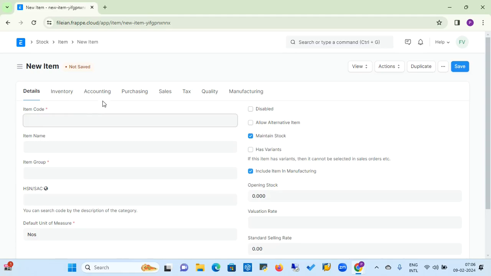Second tab is the inventory, third one is accounting, fourth one is purchasing, fifth one sales, sixth one taxes, seventh one quality, and eighth one manufacturing. So we are going one by one through all these tabs and we'll get the details of each and every tab.